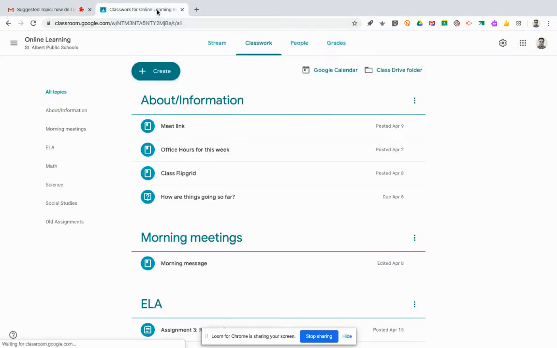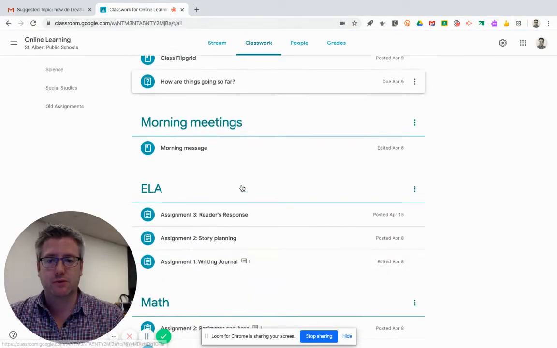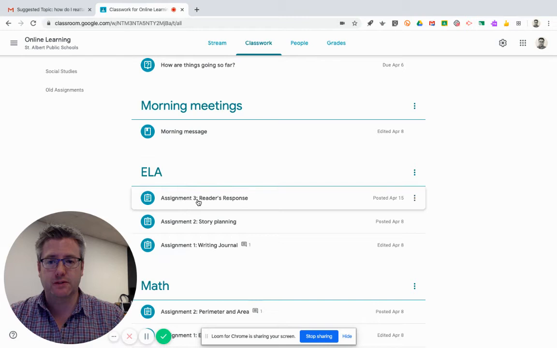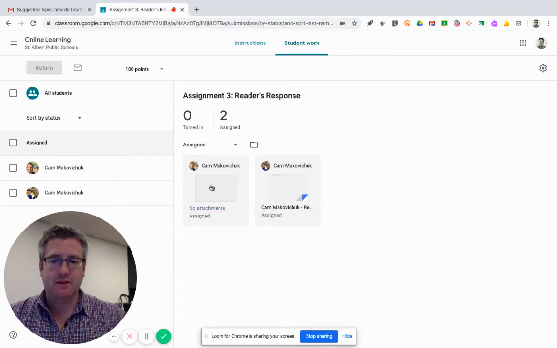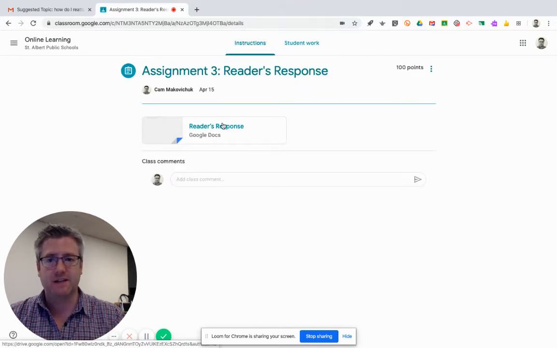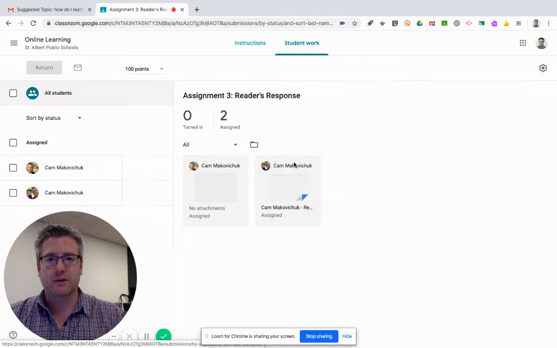So if I go into my classroom here and I scroll down to Language Arts Assignment 3, and I take a look at who it's been assigned to, I see that one of my students has no attachments and the other has the template that's been attached, because in the instructions, I actually have that template there. And so if a student accidentally deletes it, you're right, there's no warning. They click the X, it deletes it right away.